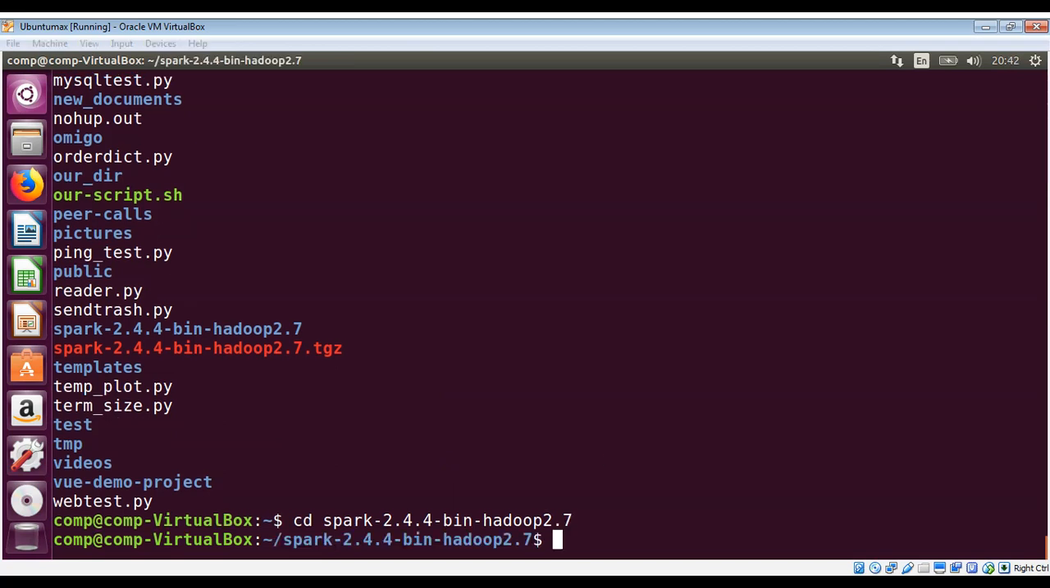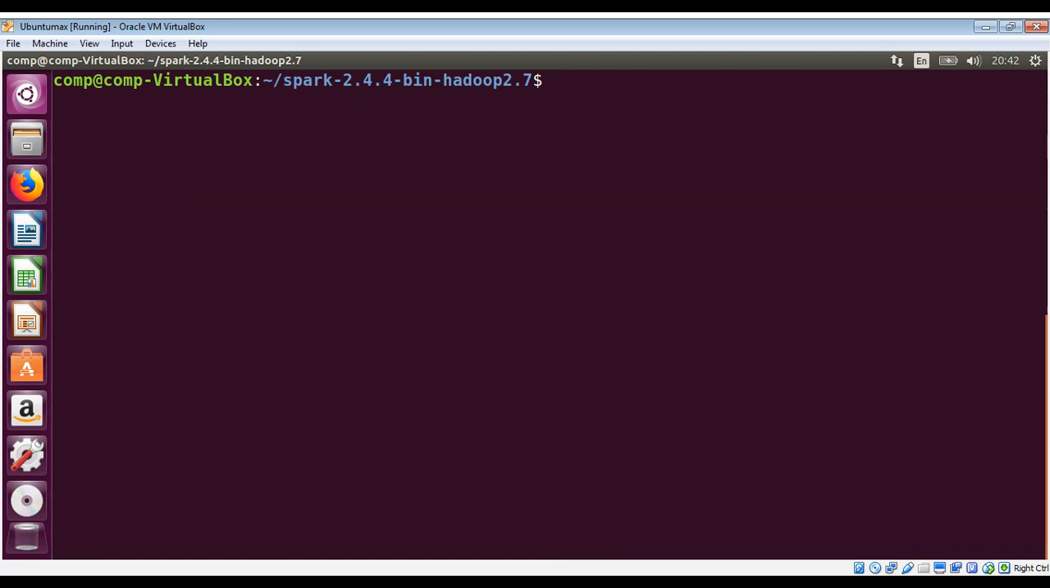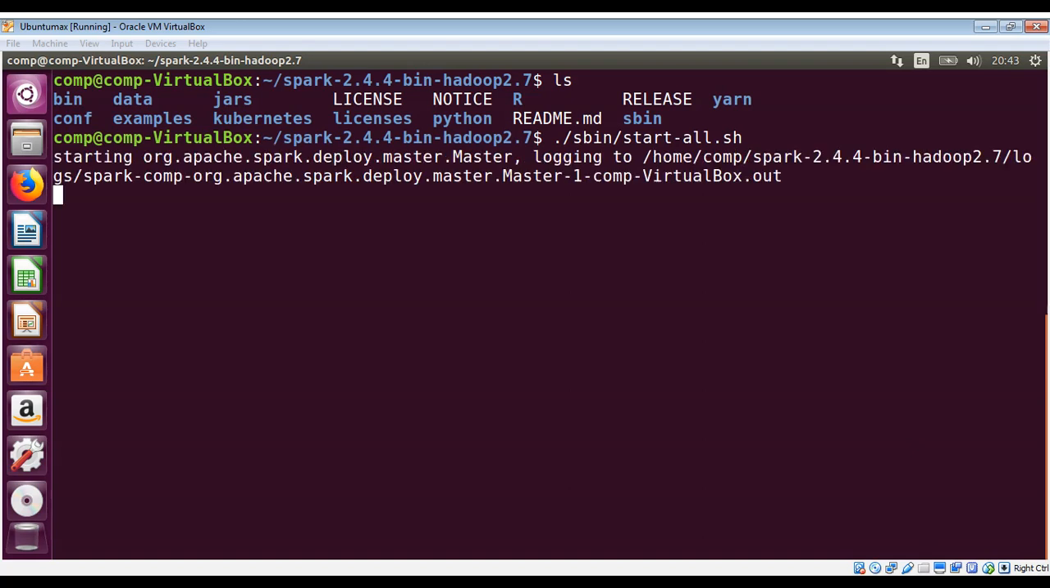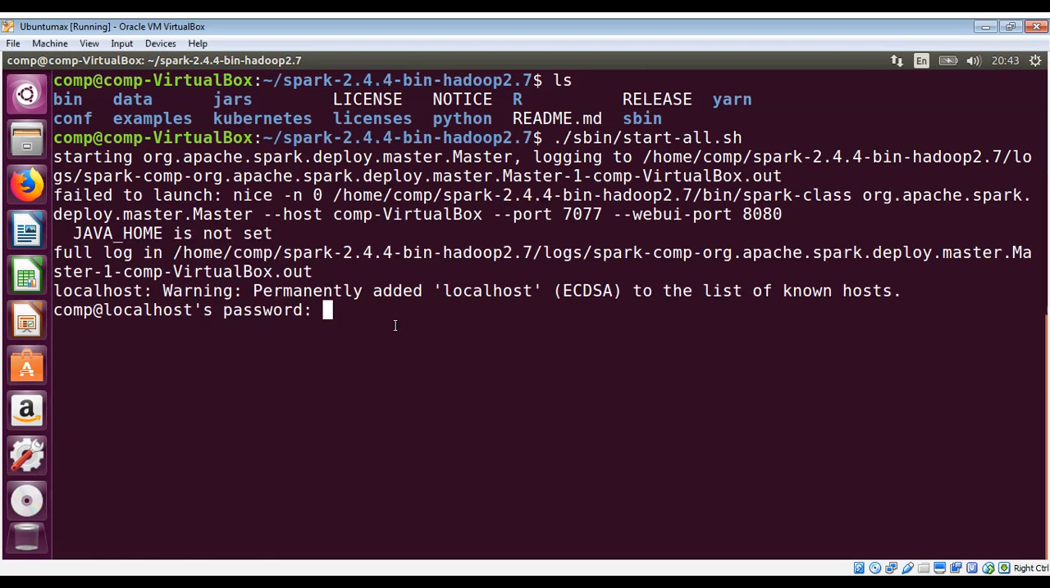Now we can start the Spark master and worker nodes. First, I'm going to clear the screen and list the content of current directory. Over here inside sbin, we need to type ./sbin/start-all.sh and just hit enter. And you may need to type your password.